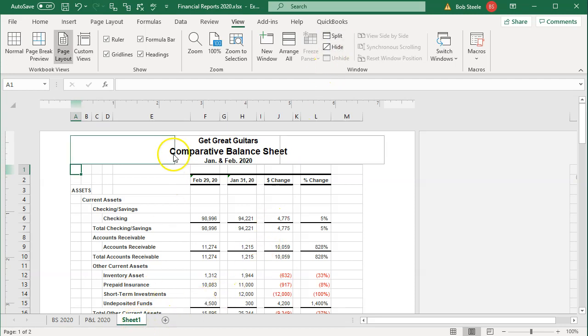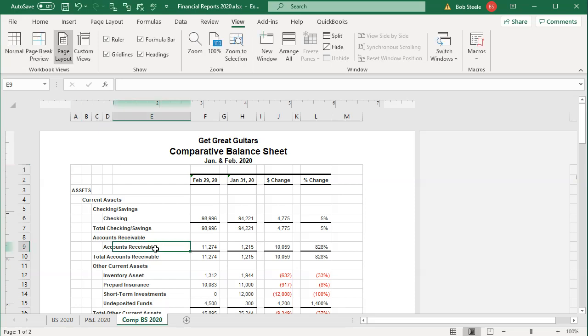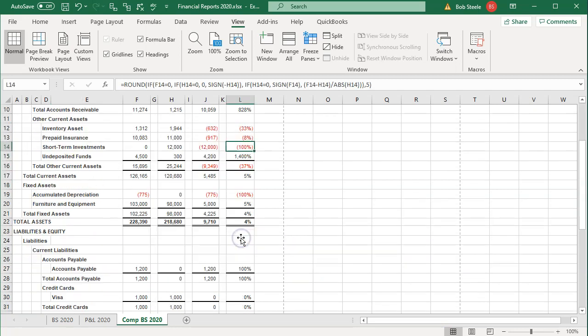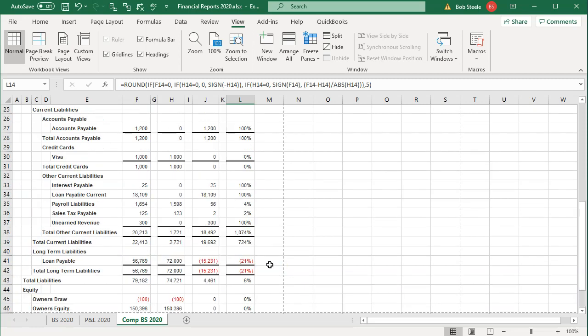I like to then add the title. Well, I can see the title up top in this view. So I'll double click on the sheet tab to add the title to the tab, which is going to be Comparative Balance Sheet, and let's say 2020. Then I'll go back to the normal view. And there we have that. It all fits on one page. It's more than one page long, but it's okay on one page wide. So I'm okay with that.